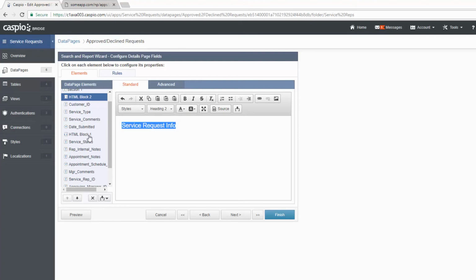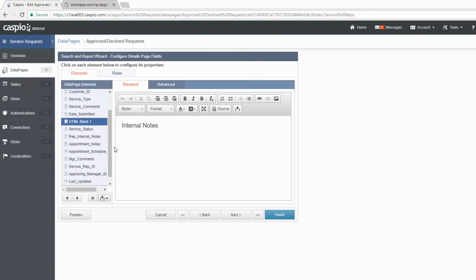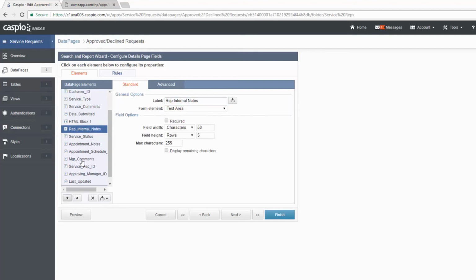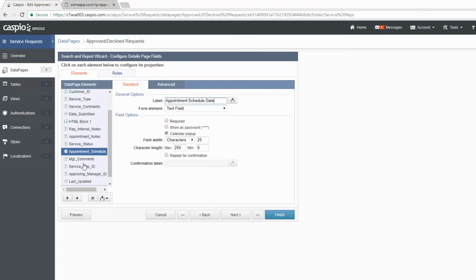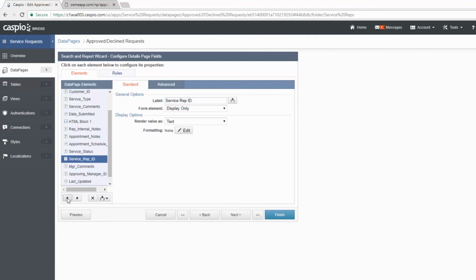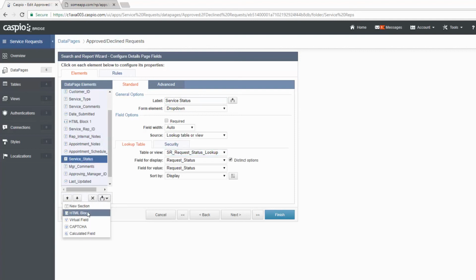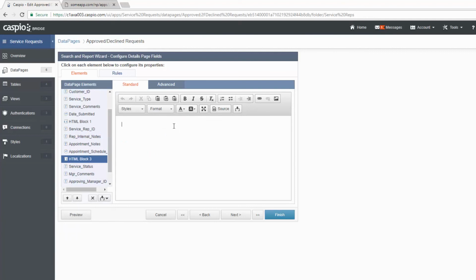I already have one HTML block in here, so let's see what that says. We can leave that as internal notes, and for the internal notes, we can have everything that the employee or the service rep included. So let's go ahead and just have rep internal notes, appointment notes, schedule date, and service rep ID. We're also going to have manager notes, so let's add one more HTML block and put a heading here that says manager notes. Again, highlight it and just change the format.